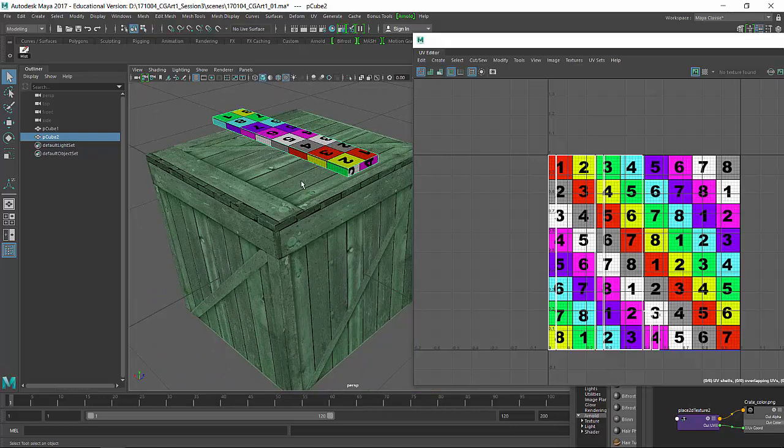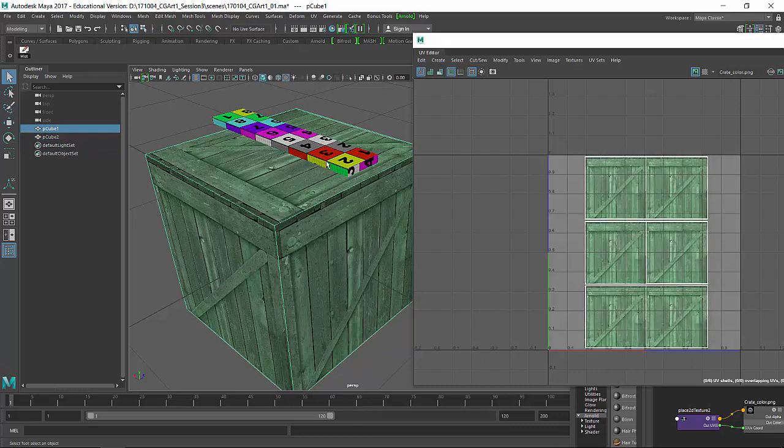So what's the first thing I need to do? What's the first order of business? Now they both have UVs. The UVs are fine. Any ideas? Okay, do I need to combine them? That's a good point. No.